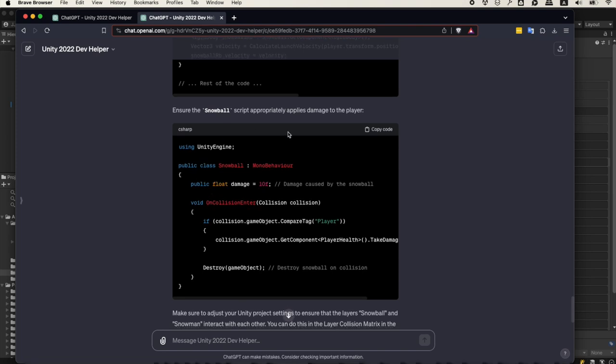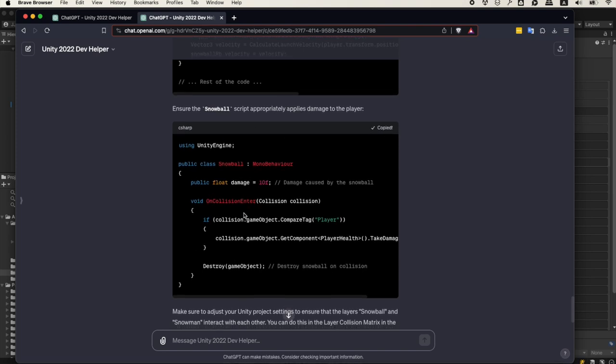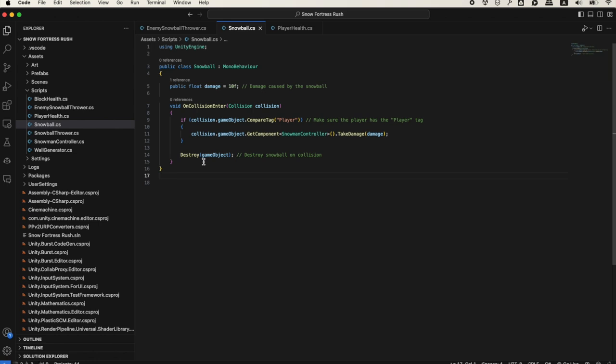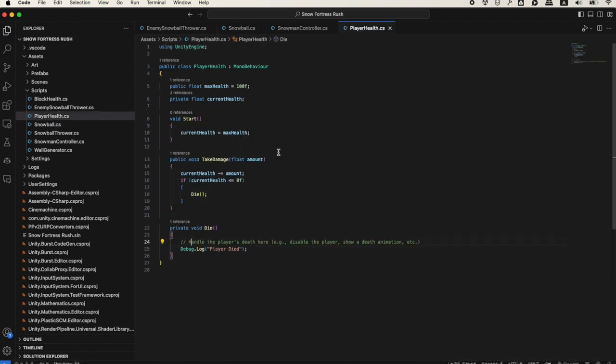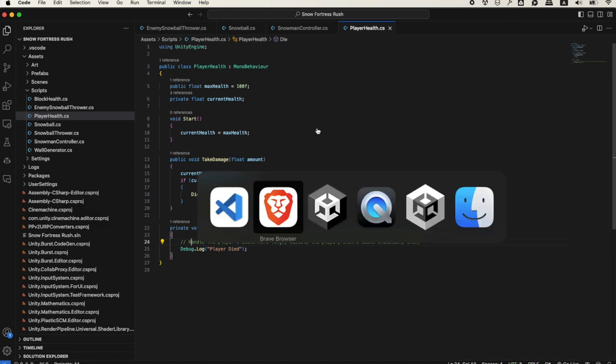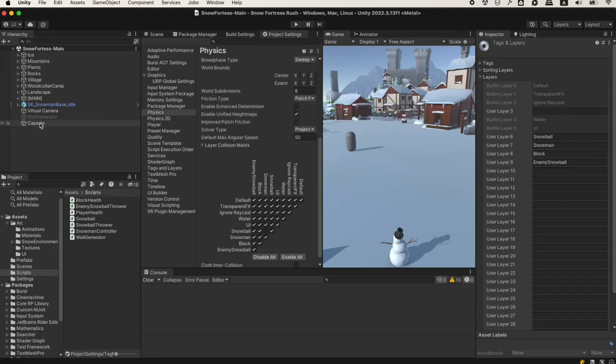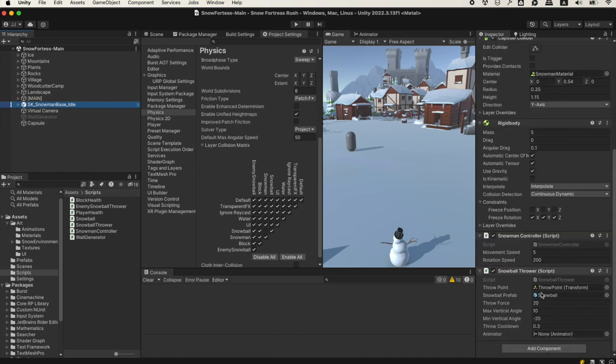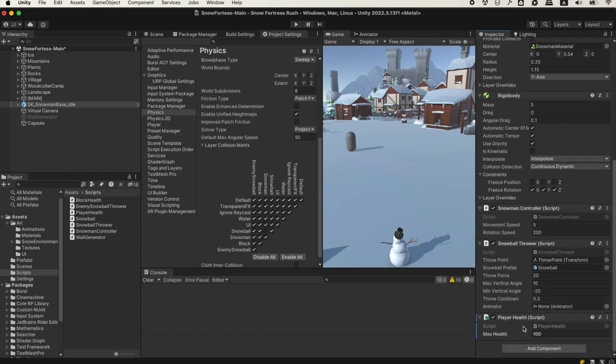And then our snowball script. Looks like it wants to make some changes here: compare the tag for the player and then take damage. Okay. So there's our old snowball script, and we're going to paste in our new code. Okay, so that's great. Let's go ahead and test this out. Next, we will also need to make sure we add our player health script to our player, and make sure that it's added to the actual prefab.